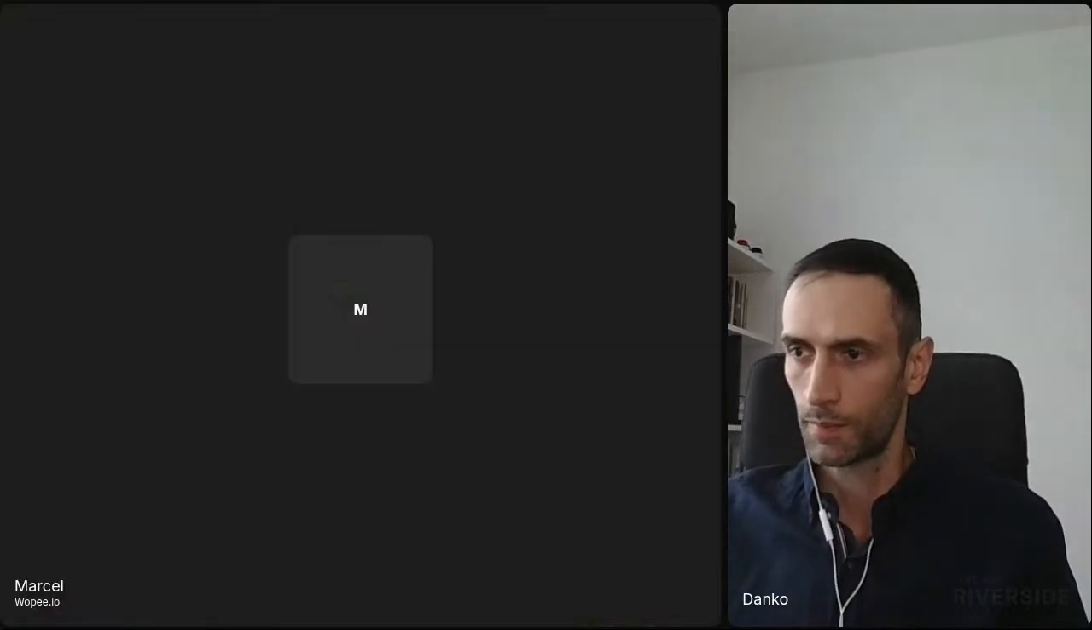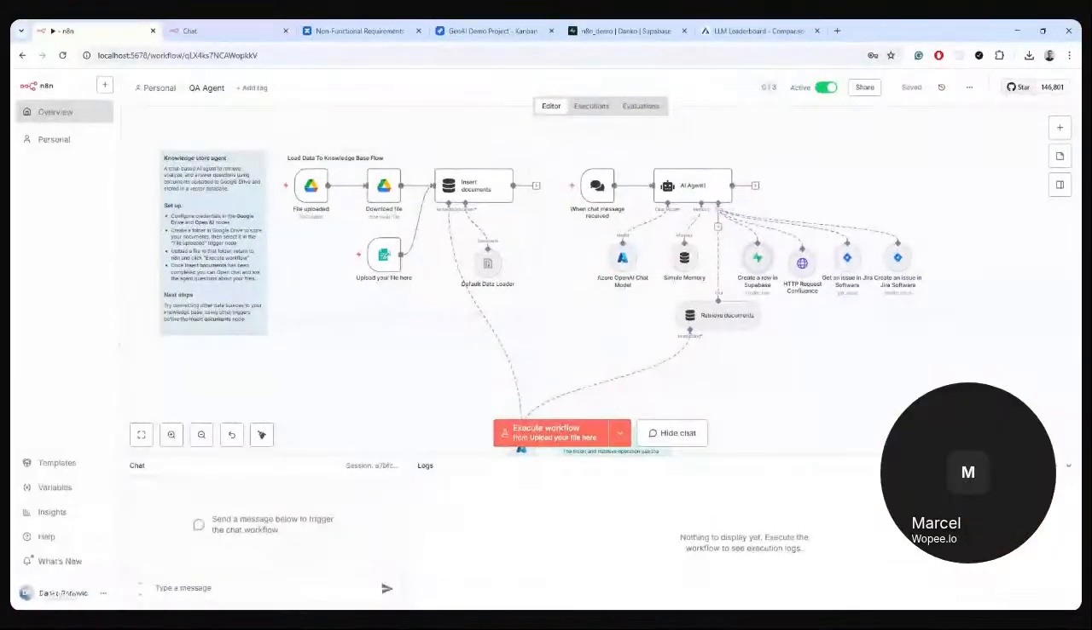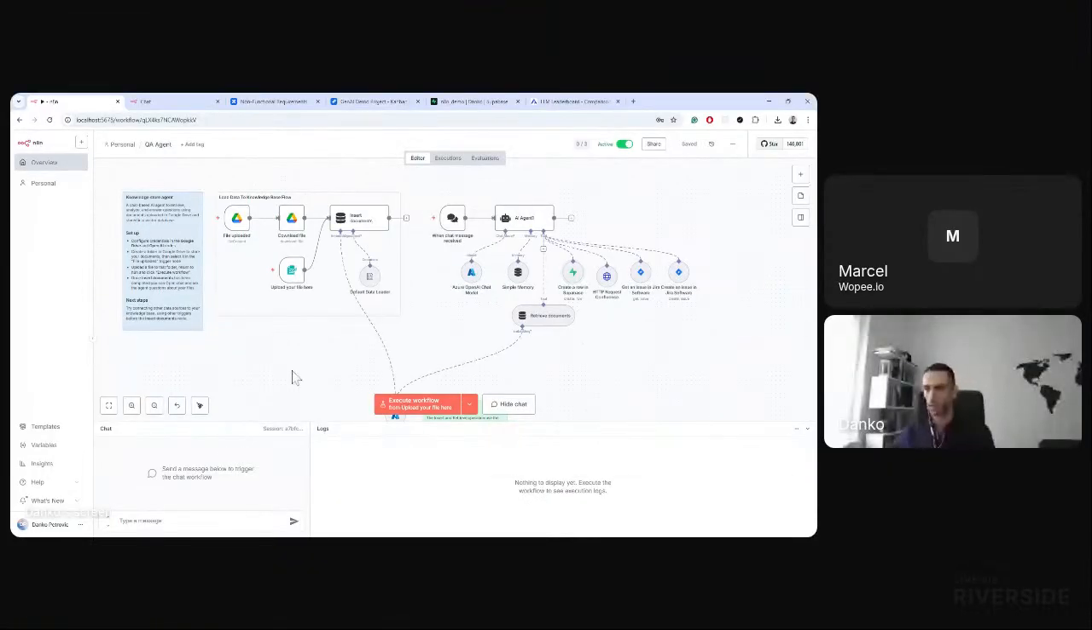Okay, good. Then I will continue and share the agent screen that I built. Okay, I see it's visible now. Great.